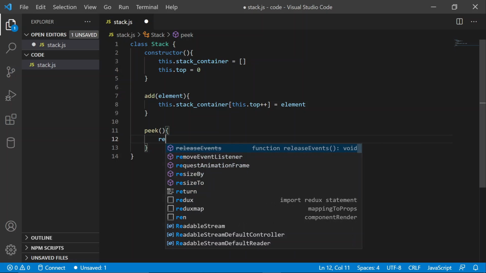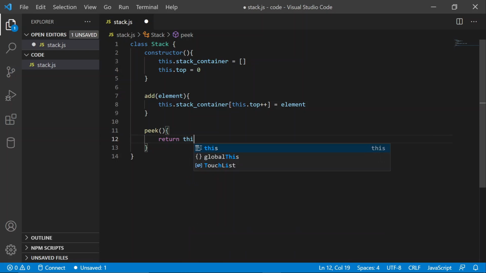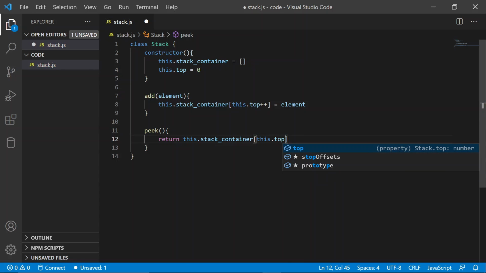So we want to return a value. We're just going to say return this.stackContainer, and we want the index of this.top. So it's grabbing the element that was added the most recently to our stack container. But since our top gets incremented by 1 every single time, our first element gets added at index 0, but our top, which keeps track of that element, will be 1. So we will need to subtract our top over here by 1.